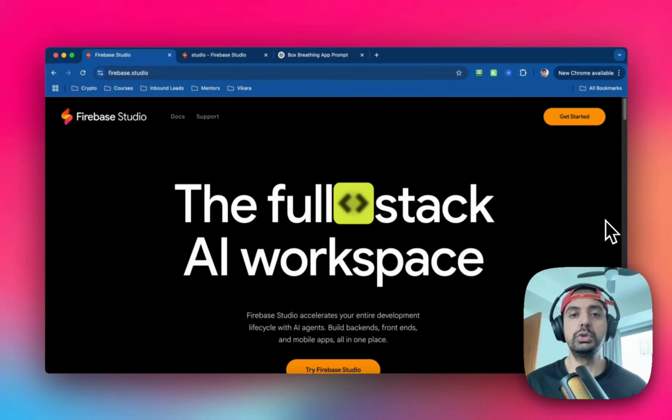A few weeks ago, Google released the Firebase Studio, which is a full stack AI development workspace. What's great is that you can vibe code your way into any application, you can integrate it with their Gemini language model, and you can deploy it onto their Firebase platform. And it is in direct competition with tools like Lovable, Bolt, and Cursor. But what makes Firebase completely unique at this point in time is that it's completely free.